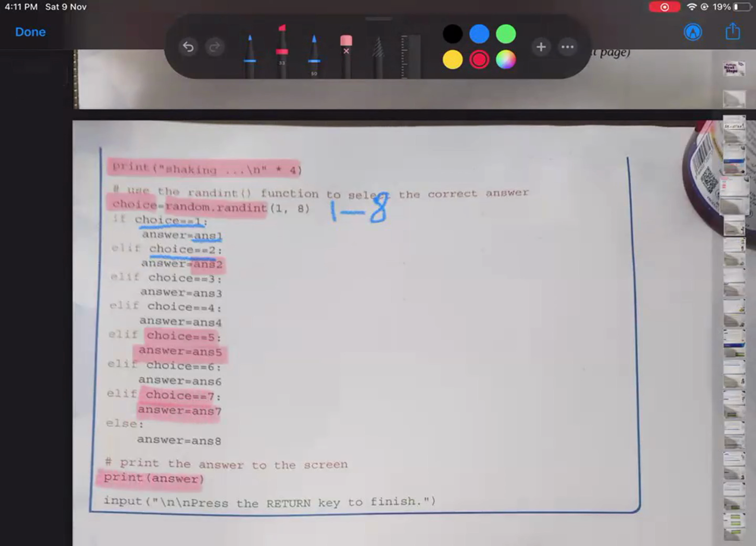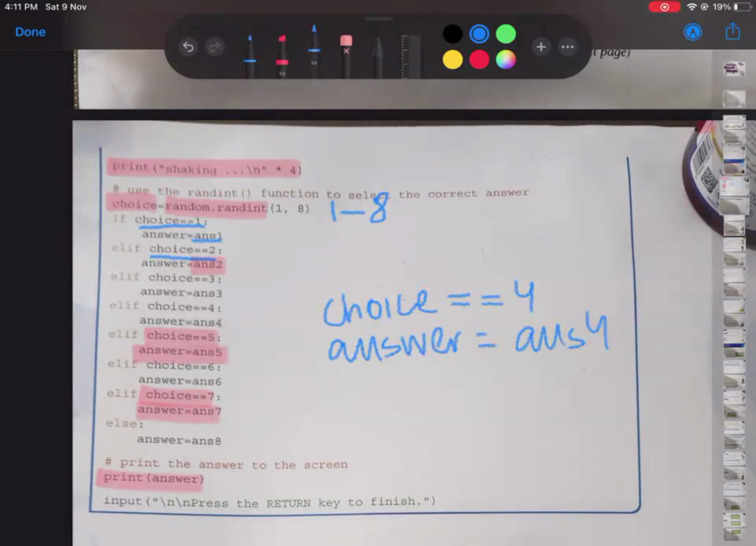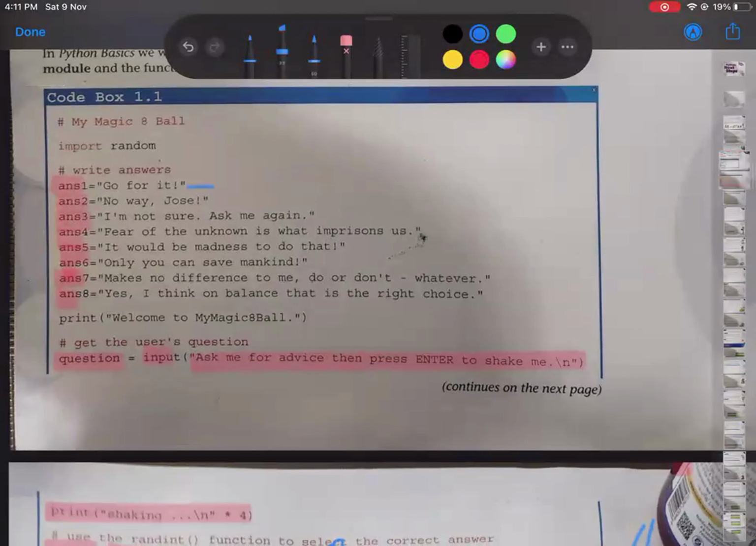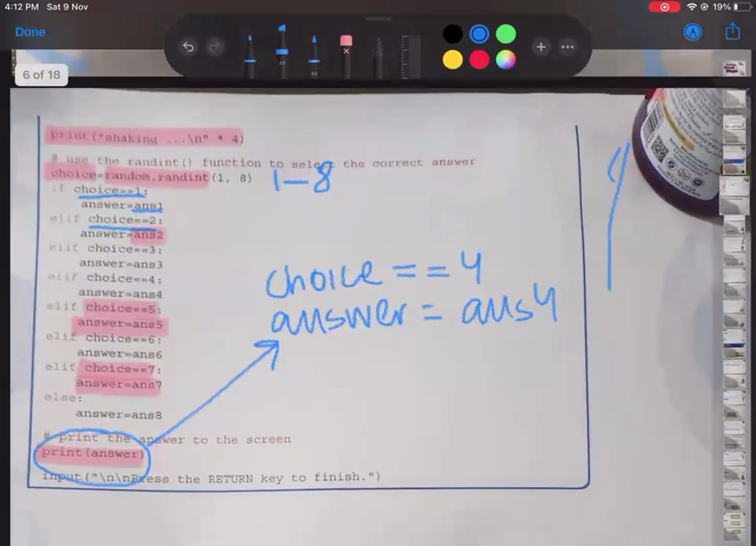So let's say the computer selected choice is equal to 4. Then we would print out answer 4. Now, using the print function, we would print out answer number 4. And what was answer number 4? Answer 4 said, "fear of the unknown is what imprisons me." So this statement would be printed out when the computer chose the value of 4.